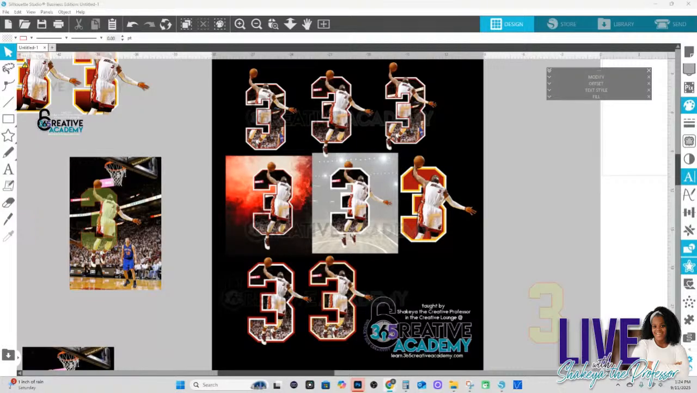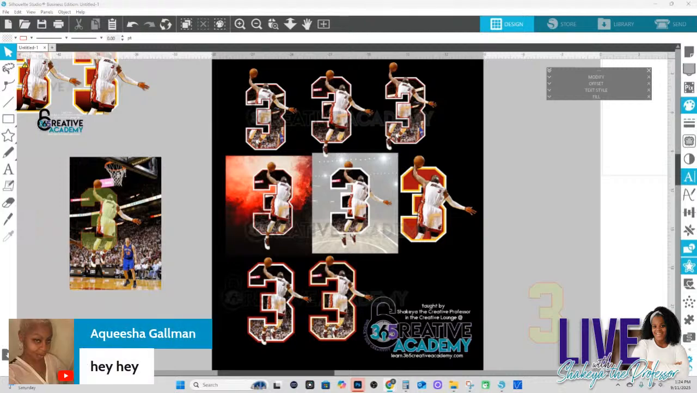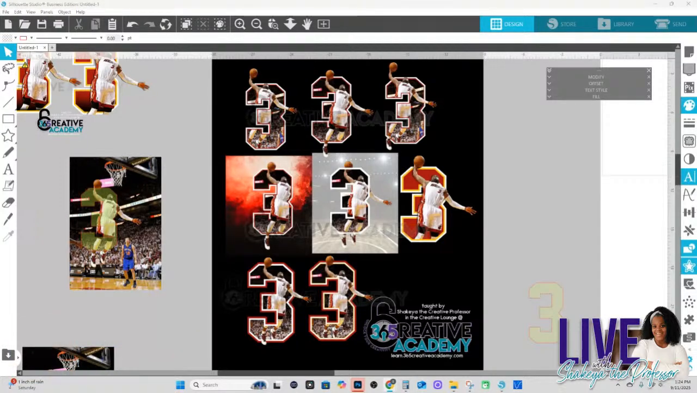Okay, so let's go ahead and jump into this. I'm from Miami, and it was so crazy that someone, hey Aquisha, how are you? Someone asked about basketball, and I was actually already working on the basketball. Let me see if I can pull up this post, because I don't want to try and open up all of the Silhouette files, but I'm going to try and find the Facebook post that I did for a couple of these.